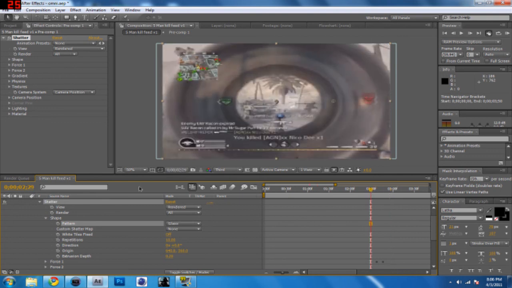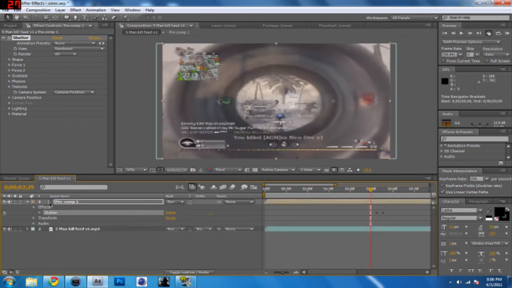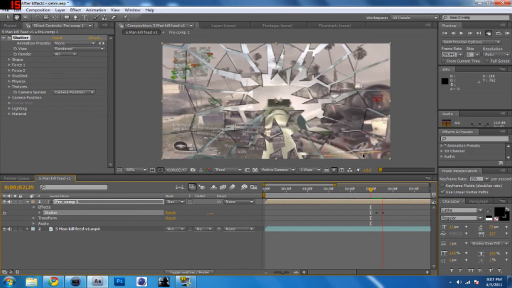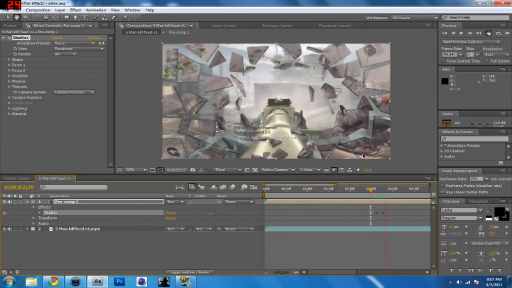Now I'm not going to mess with all these settings to make this tutorial shorter, but you can mess with any of the settings you want and make presets and stuff like that. So just to show you, it gets that kill and then the screen breaks. So it's a pretty cool effect.